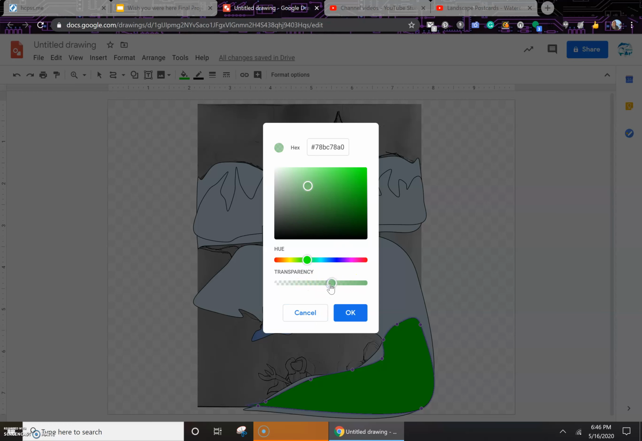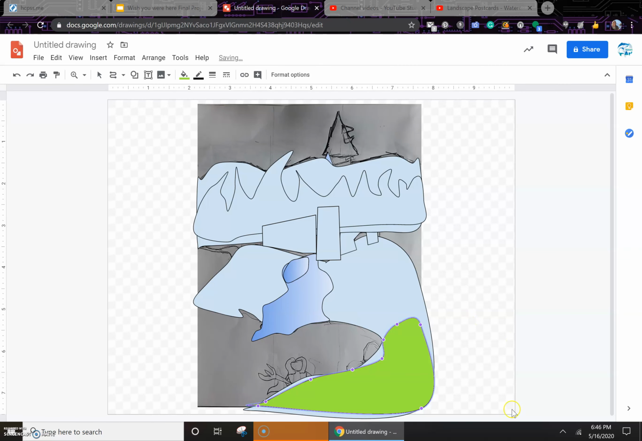You can also make your colors kind of transparent. See how you can see the layer through it? So you can play with that in here too. You can also play with this, which is more of a gray green. Since this is my foreground, I'm going to start there and click OK. So now that's looking more grass colored.